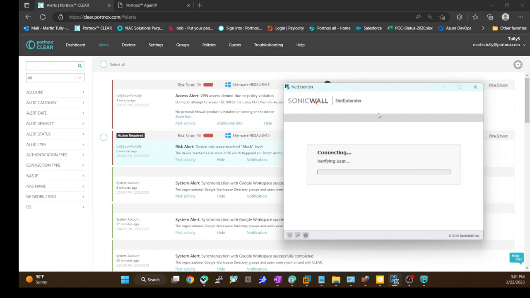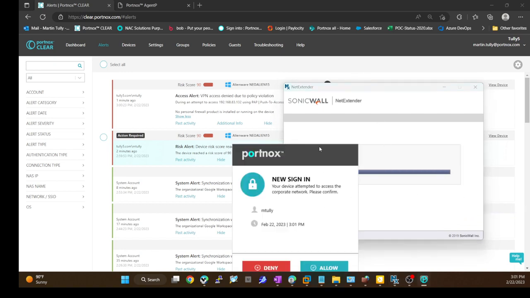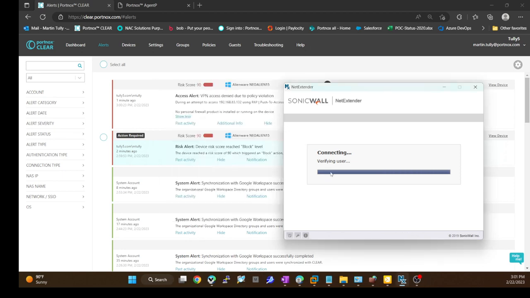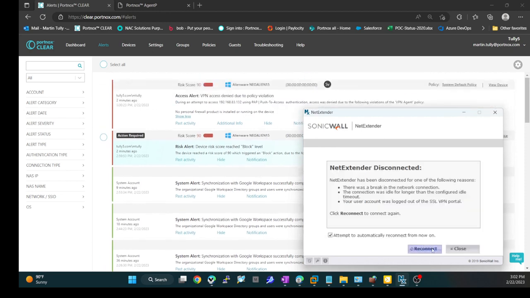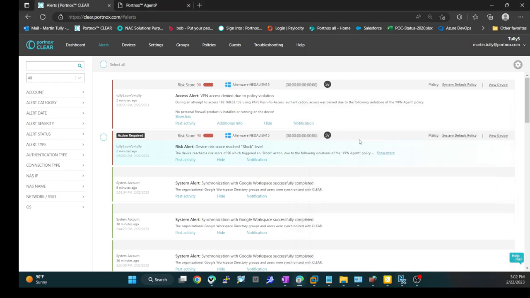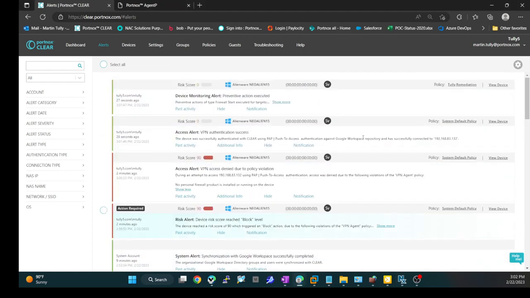So I'll say connect. It's verifying the user. Again, I get that MFA. I hit allow. It's checking for updates. And we should see a successful connection here once it's done doing this connection. And again, I'm just running the SonicWall VPN on a VM, so it's not really doing much. It's more of a fake. And there it is, VPN authentication success.